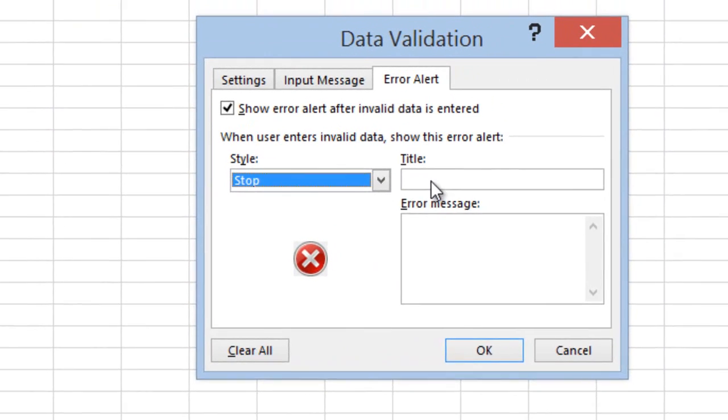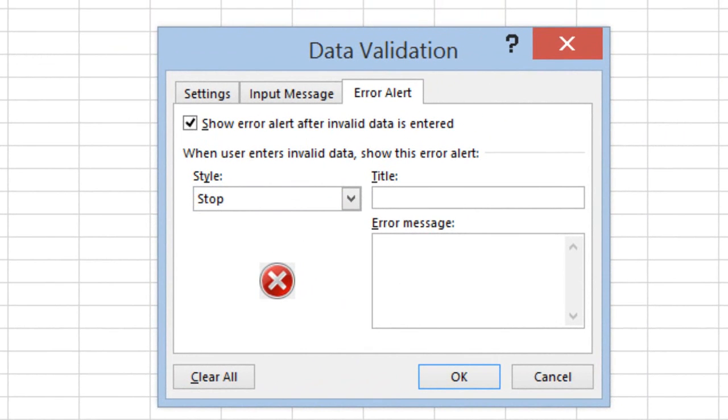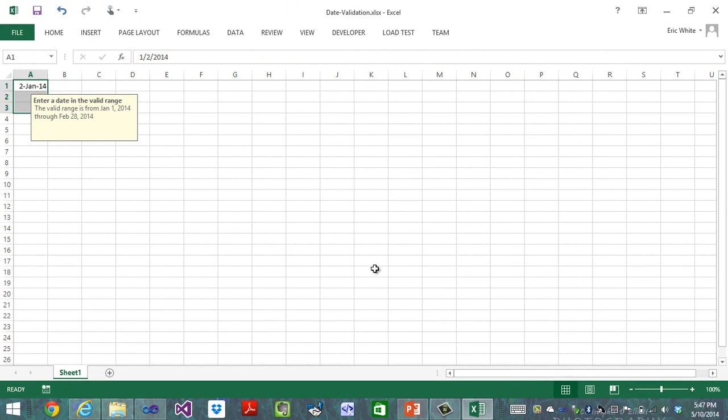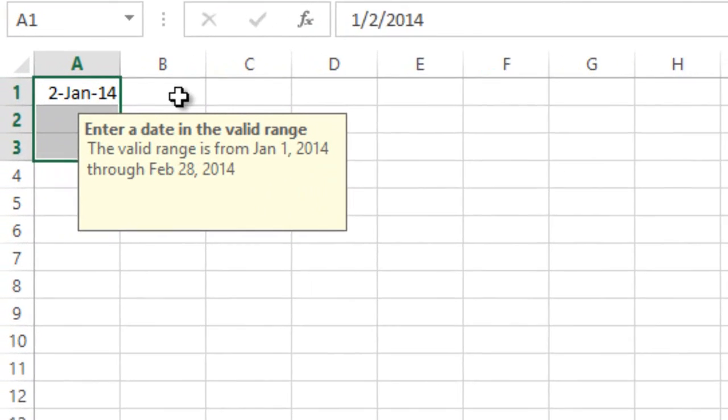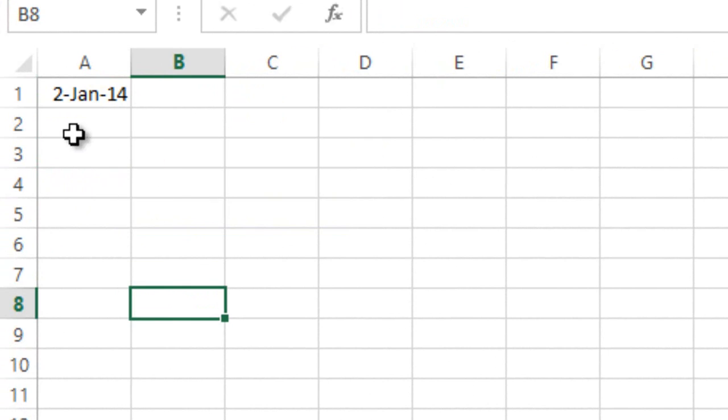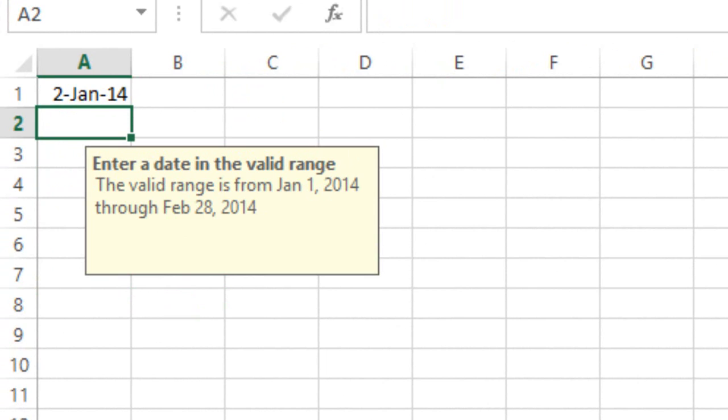I'll leave it as stop here, and I'll put the title "Invalid date", and the error message is "Enter a better date", and I'll click OK. So now we get this message, enter a date in the valid range. The valid range is from January 1st, 2014 through February 28, 2014. That is exactly as I wanted it.